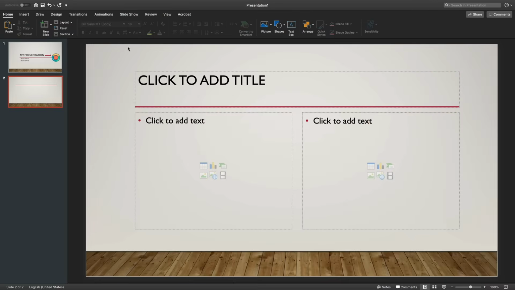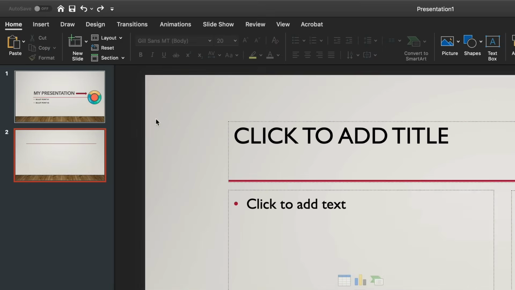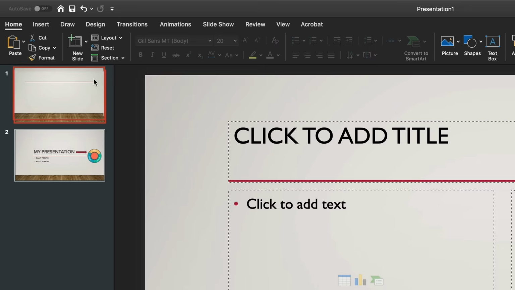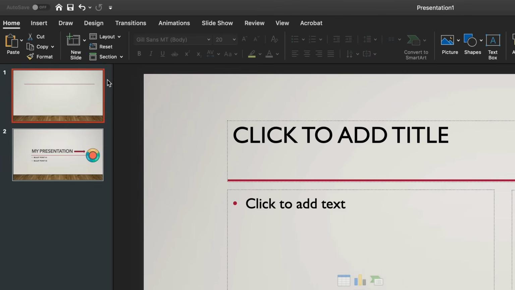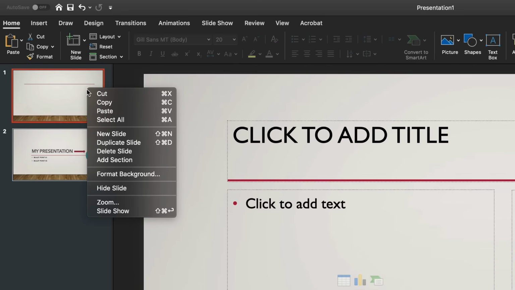As you build your presentation, you will probably need to rearrange or remove slides at some point. Luckily, it's a pretty intuitive process. To rearrange the order of slides, in the area on the left where all your slides are displayed, click the thumbnail of the slide that you want to move and then drag it to the new location. To remove a slide, in the pane on the left, Control-click or right-click the slide thumbnail that you want to delete, and then click Delete Slide.